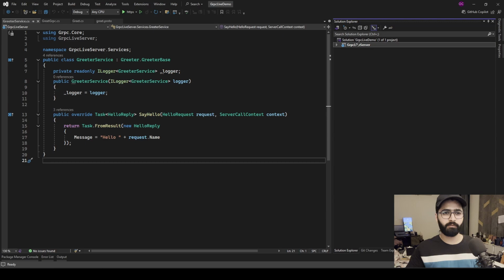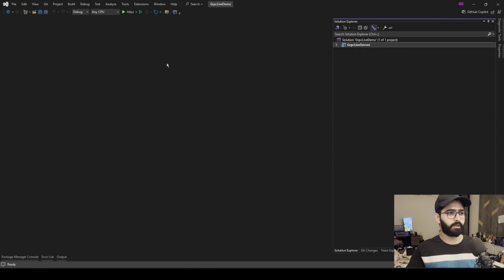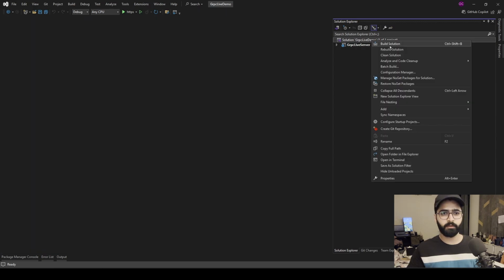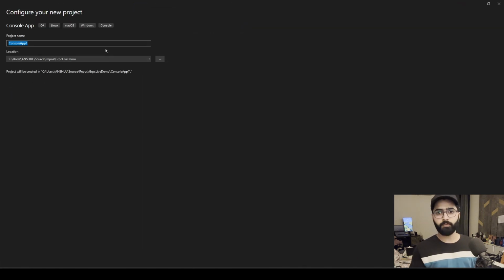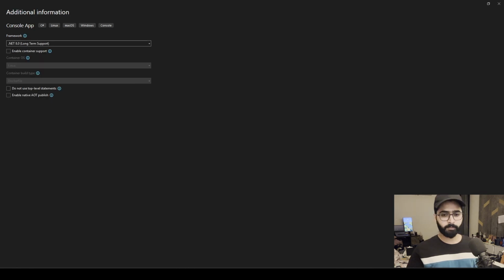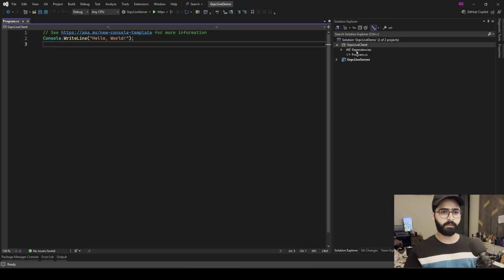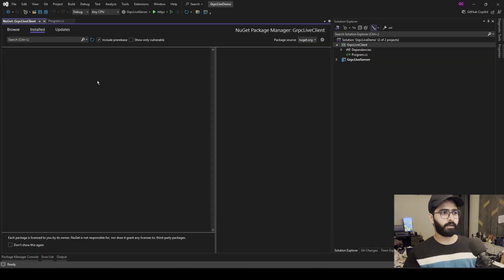So let me create one more project. Let me close all these windows. So here let's create another project. Click on add a new project. So this time we'll create a console application for this. So here we'll write gRPC live and client. Okay, click on next. So here we have this client. For this client we have to add some NuGet packages. So let's add those NuGet packages first, and then we'll see how we can configure this.